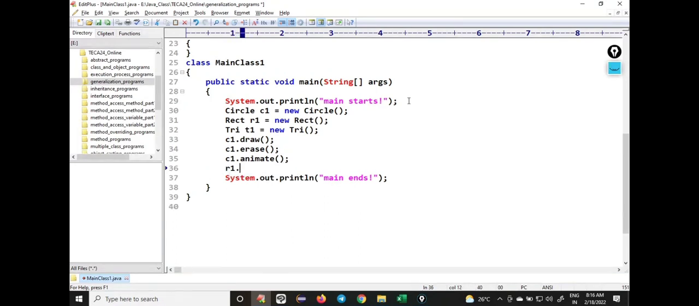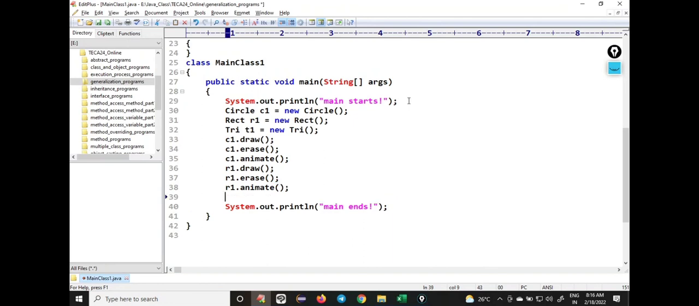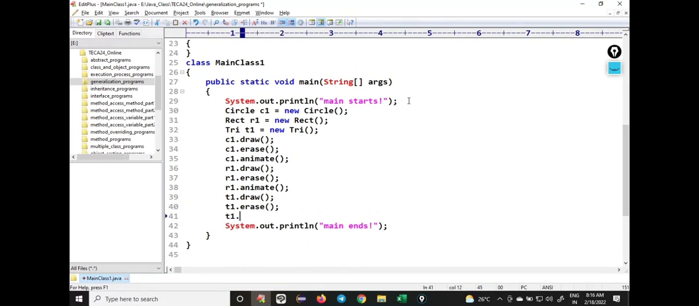Similarly, r1.draw, r1.erase, r1.animate. Then t1.erase, t1.draw. You can call however you want. Sir, should I call in order? You can call in any order. Draw, erase, t1.animate. Okay.